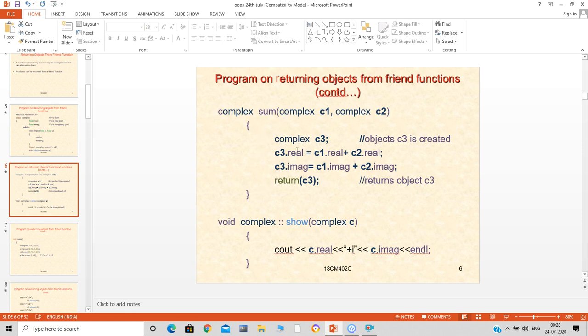This is the code which performs this task. Complex C3, and C3 dot real equal to C1 dot real plus C2 dot real, and C3 dot imaginary equal to C1 dot imaginary plus C2 dot imaginary. And after finding the real and imaginary parts of the object C3, I am going to return C3. Okay, and this is only the definition of the friend function.